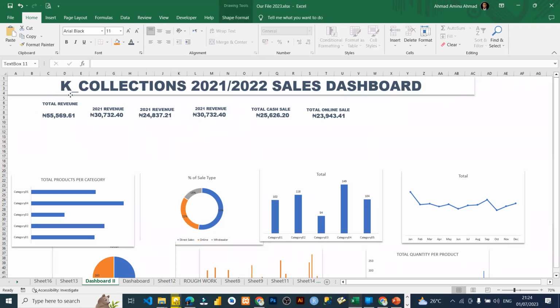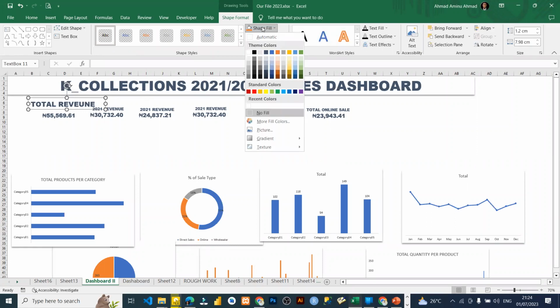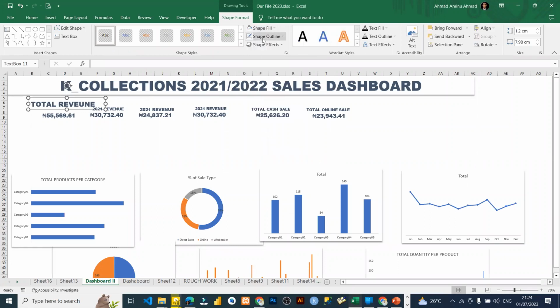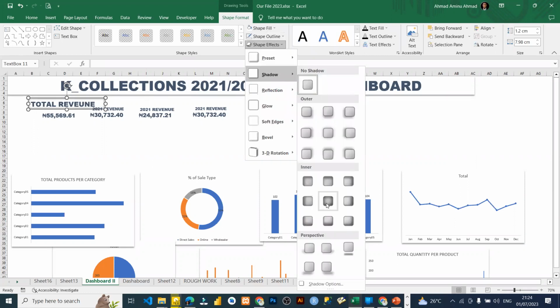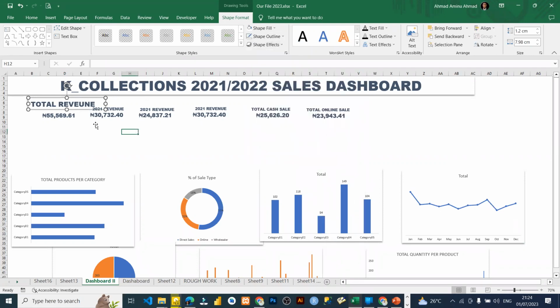So the total revenue is here. I'll increase the size. Yeah, I want it to be bigger today. Total revenue, I want it to be bigger. 20 is okay. And today I want it to have the color in it, and I don't want this, and I want shadow. So let me use this particular shadow, okay? Let's use this. So for this is okay.